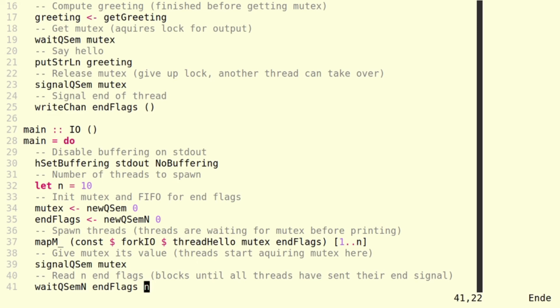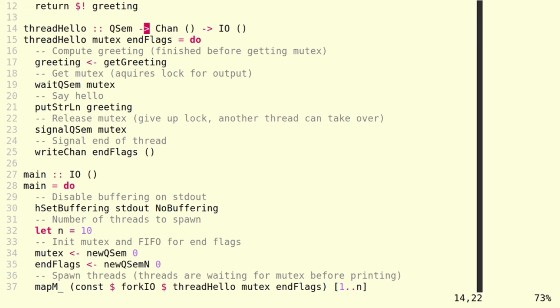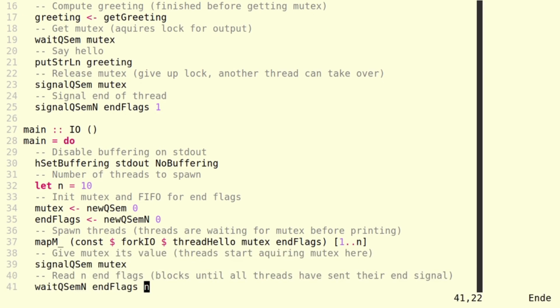Okay, so now we have to do some little changes to our thread function. So let's do that. And the only change we have to do here is that the write to the channel now, of course, is a signal QSemN to the end flags with the value 1. And that's about it. Now we've rewritten our program to use semaphores.